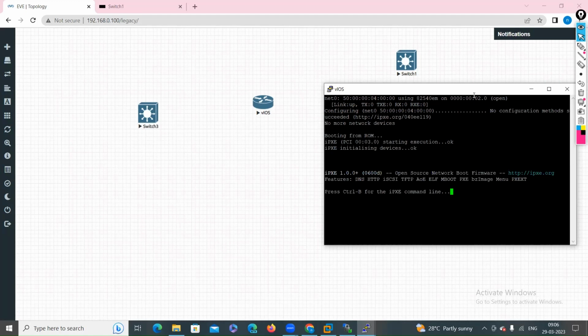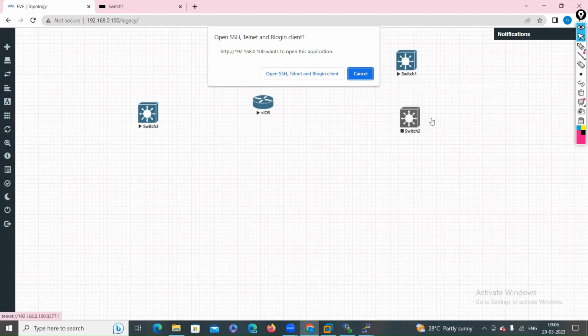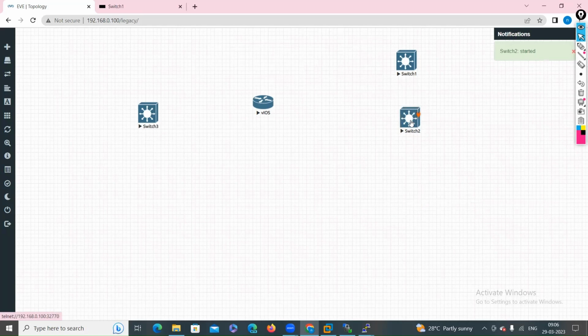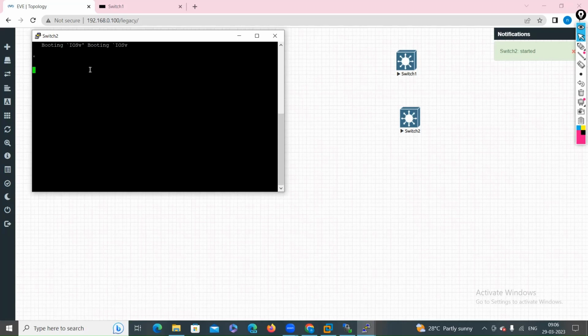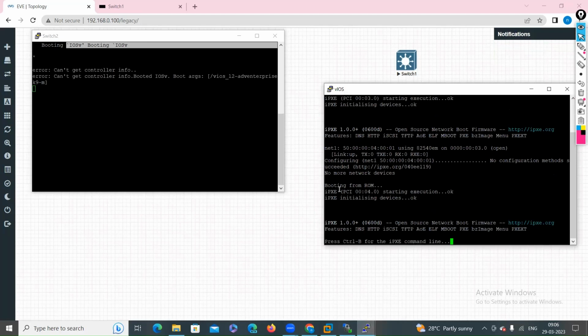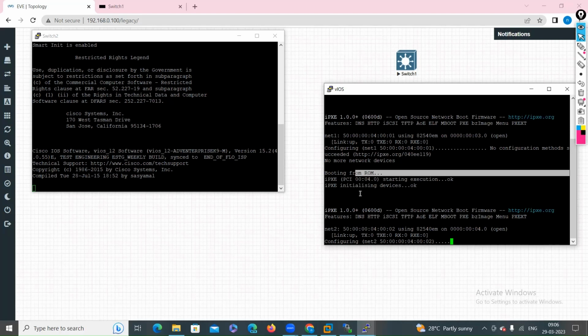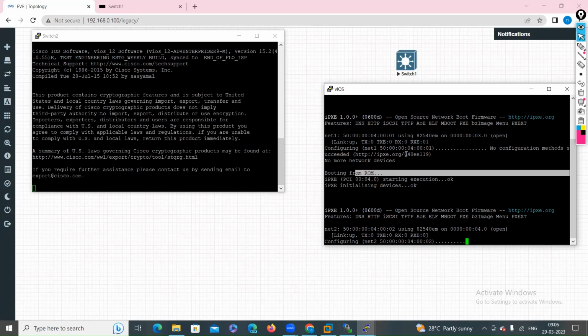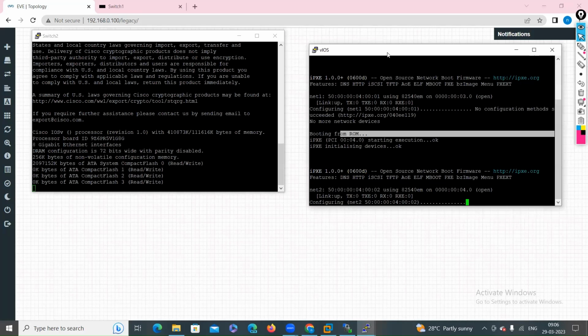If you switch on your switch, you can see the switch is directly booting the operating system. But go to your router. See, it's trying to detect the operating system to boot it. It keeps on checking the operating system. The router is shown here, but it's not able to detect the IOS operating system to boot properly.